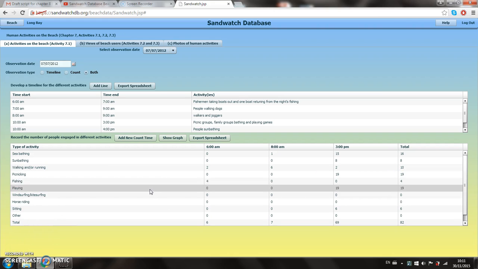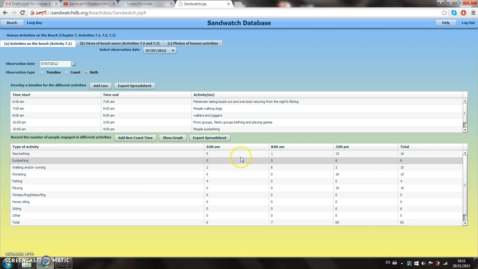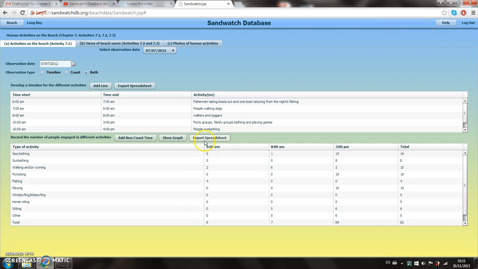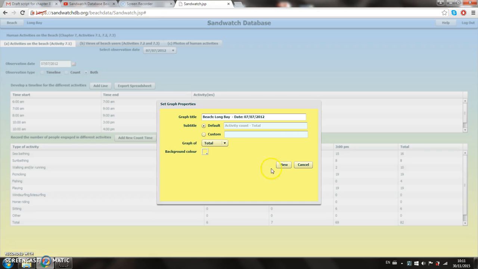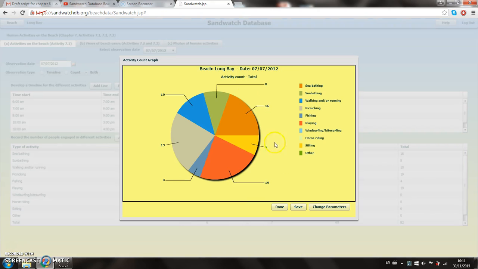As usual with all the spreadsheets and data that we collect in Sandwatch, it can easily be exported to an Excel spreadsheet, and it can be automatically graphed. If you click here, show graph, view, that graphs all the information of the activities and how long, what percentage of time these activities are conducted on your beach.